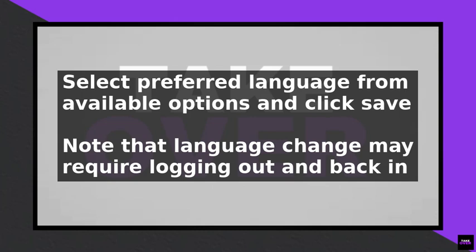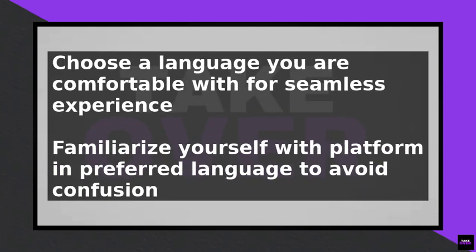Additionally, some features or sections of the platform may not be translated, so it is crucial to familiarize yourself with the platform in your preferred language to avoid any confusion. To ensure a seamless experience, it is recommended to choose a language you are comfortable with and have a good understanding of, as this will help you navigate the platform efficiently.